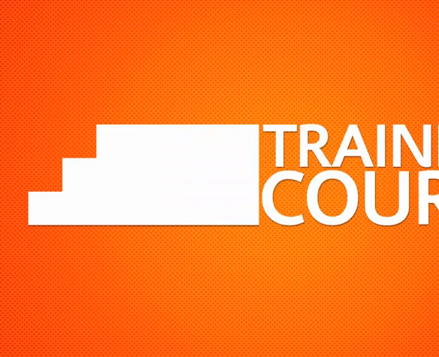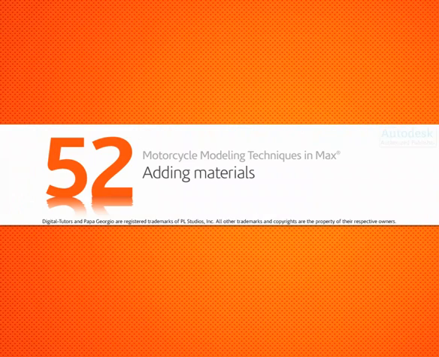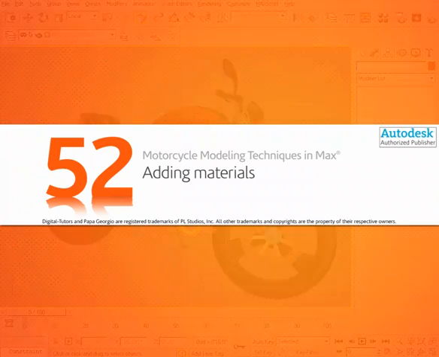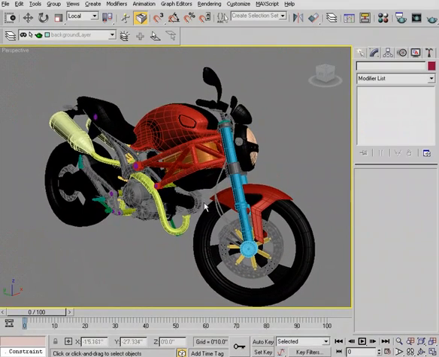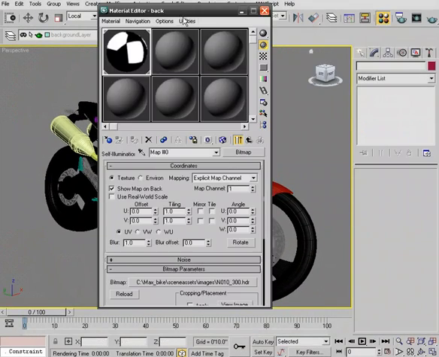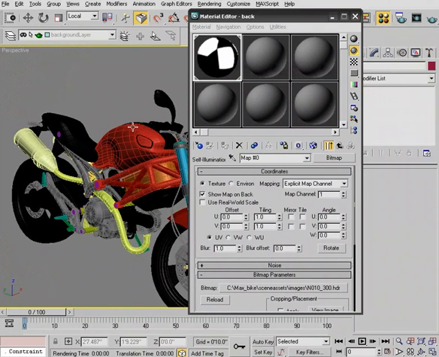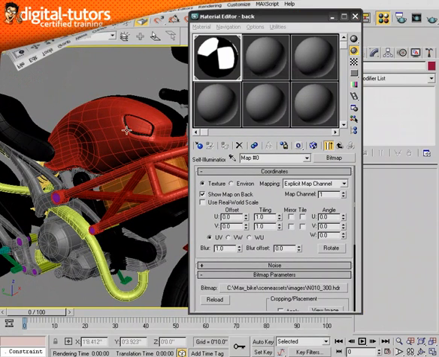In this lesson, we'll add some of the different materials that we have available to us. So we want to make sure that we're using mental ray so that we have all of the materials available to us. So we've got our background material. Let's look at adding this car paint material that we want to add to some of these red parts.